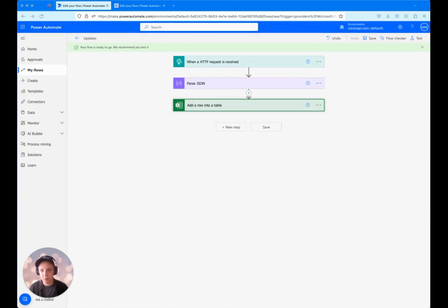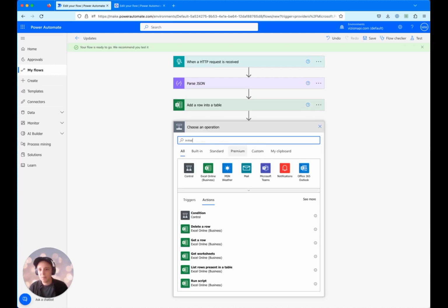Of course, there are many different things you can do with those updates, but we're going to now focus on making the data useful for a particular workflow. So I want to be sent an email each time one of my containers is estimated to arrive at its destination in 5 days or less. And to do this, I want to first initialize a variable.